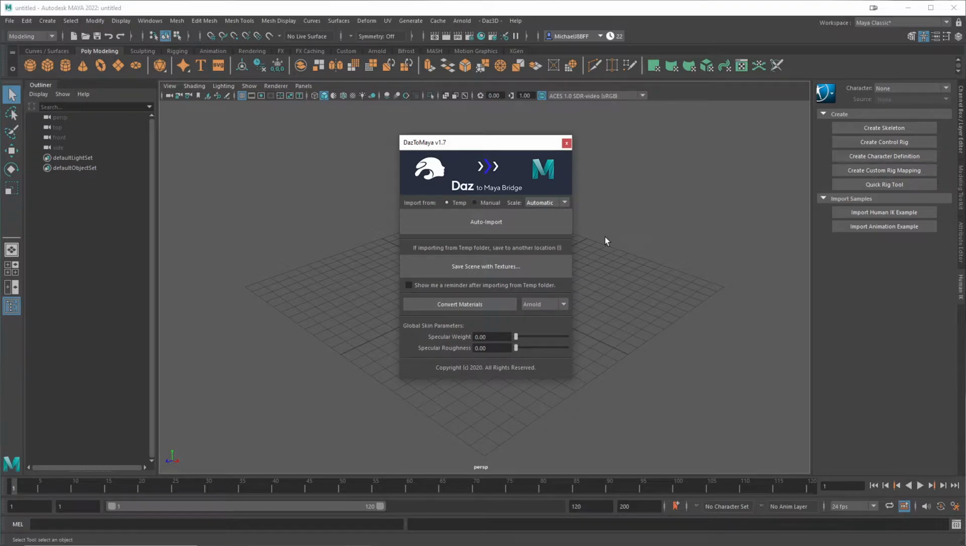Now, I want to get straight to the point with this because this DazToMaya bridge is really kind of getting on my nerves, and I'm sure it's getting on a lot of other people's nerves. Here's the situation. You have Maya 2022 installed. You want to still use DazToMaya bridge, but you want to use version 1.7. But every time you open up your Daz and you click on DazToMaya, version 1.6 pops up, if you're lucky.